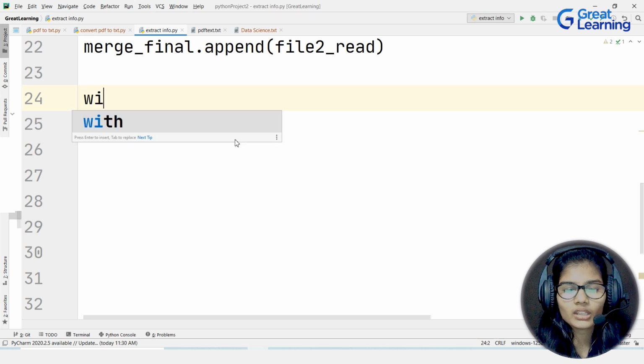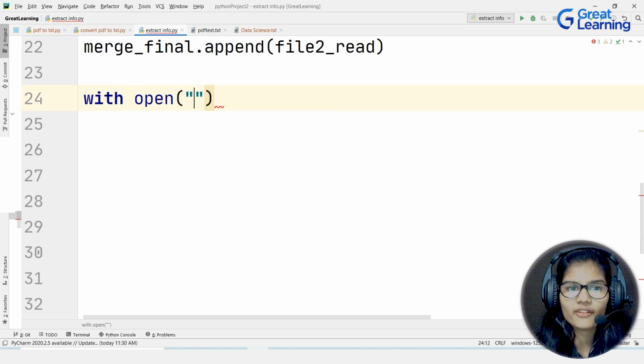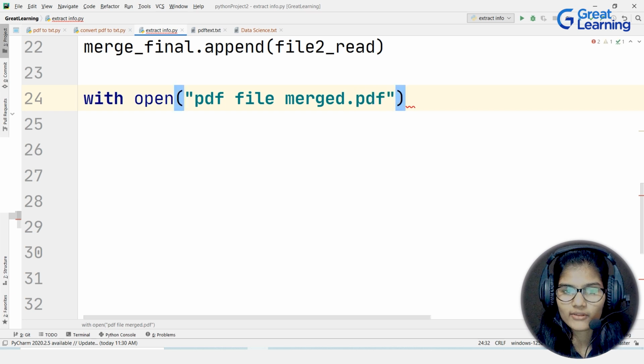So here goes with open, and here goes my file name which I want to put on. So let's see, that's PDF file merged, my file name, and here goes .pdf. This is the name of the file which I have put on, but I haven't made this particular file in my destination folder. Why? Because it automatically gets made. There is no need for making an empty PDF or anything like that. It will automatically be made.